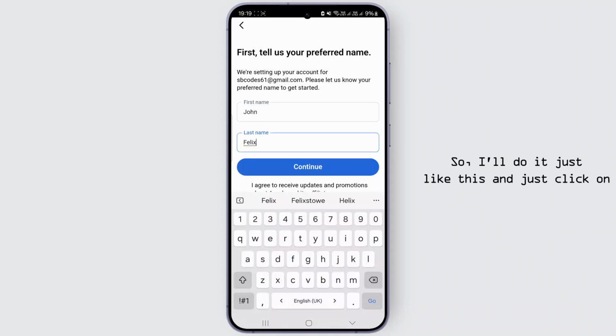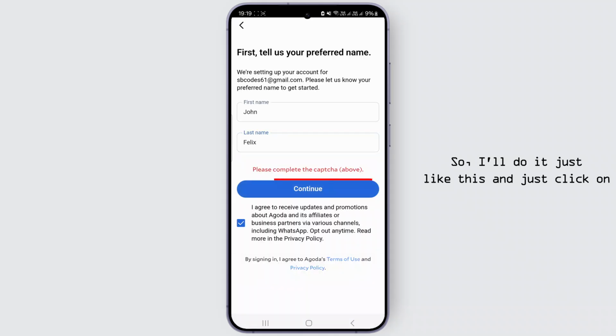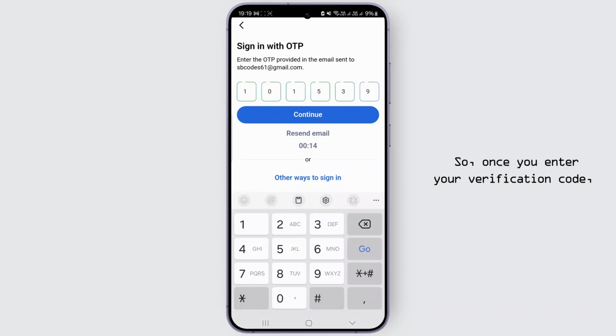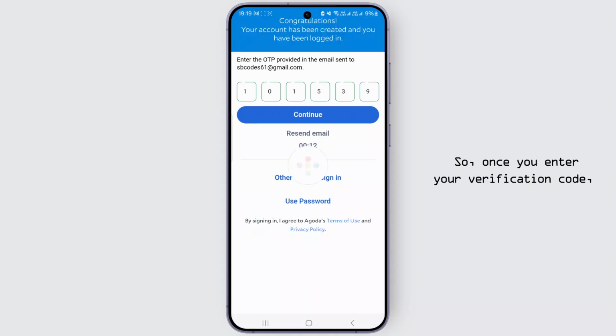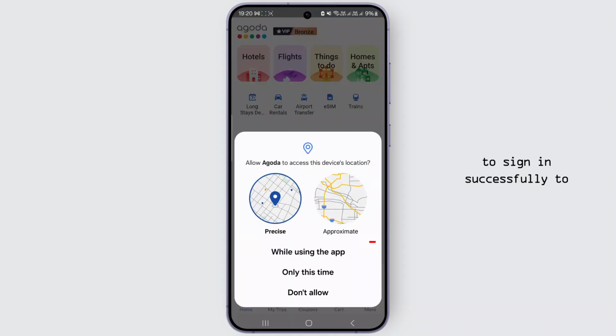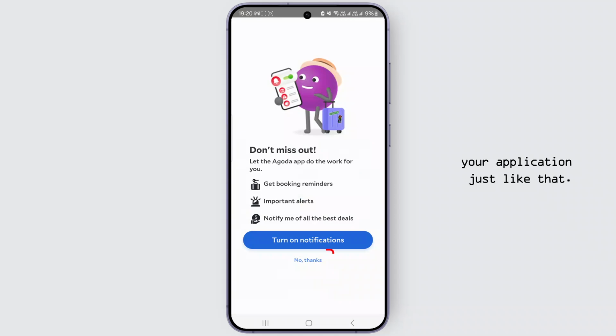So I will do it just like this, and just click on continue, and it may ask you to enter your verification code, which has been sent to my provided Gmail. Once you enter your verification code, just click on continue, and it should get you to sign in successfully to your application just like that.